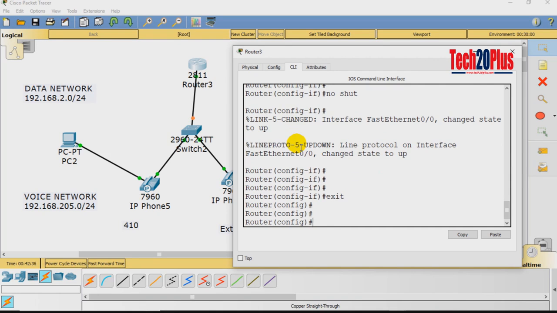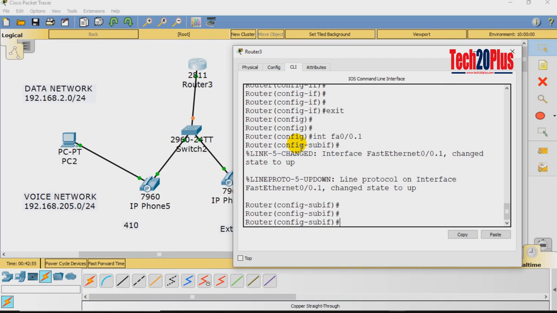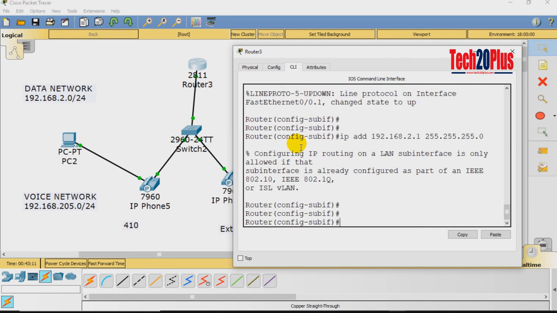Now let's exit from the port and again go to interface FastEthernet 0/0 with a sub interface. We are creating a sub interface. First of all, we are creating the sub interface for the data network, so I am giving 1. That sub interface is created and the line changes to config-subif. Here you can assign the IP address. For the data network the gateway will be 2.1, as we planned before, with the subnet mask 255.255.255.0.